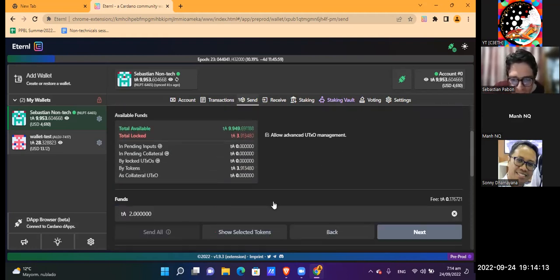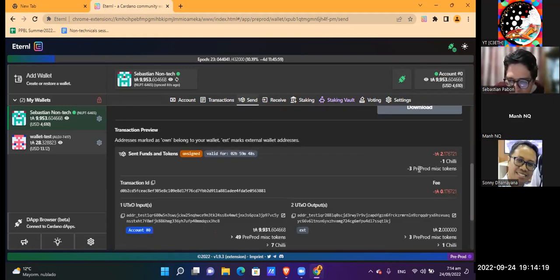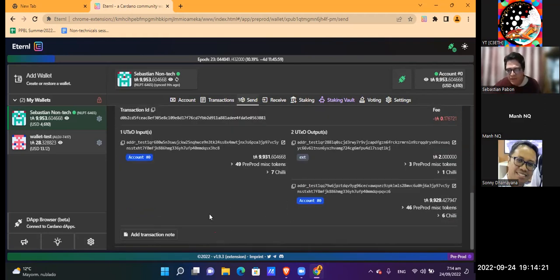So we have to assist, including the transaction. Next. Okay, pay attention to that. I'm sending 2 test ADAs, 3 preprod miscellaneous tokens, and 1 chili. From where? I'm taking those 2 ADAs, 3 miscellaneous tokens, and this chili.